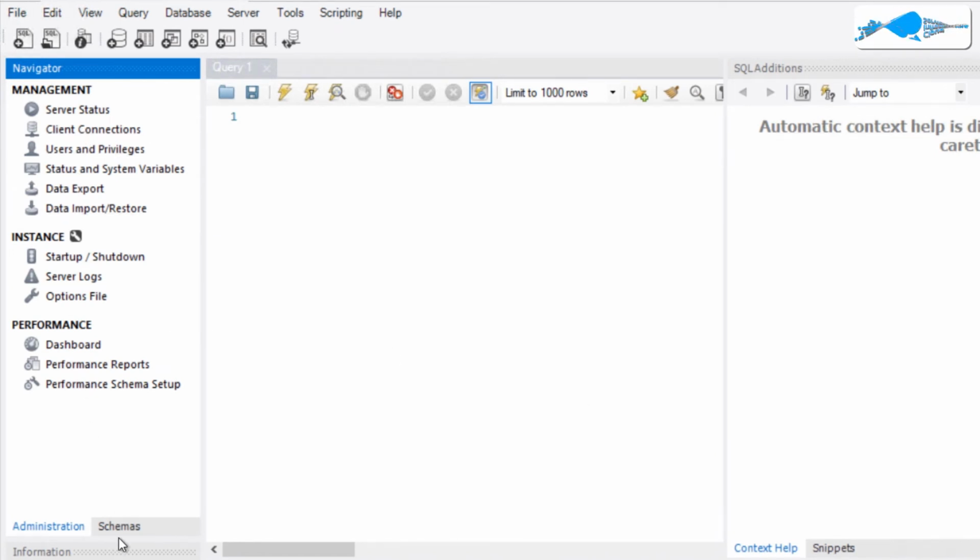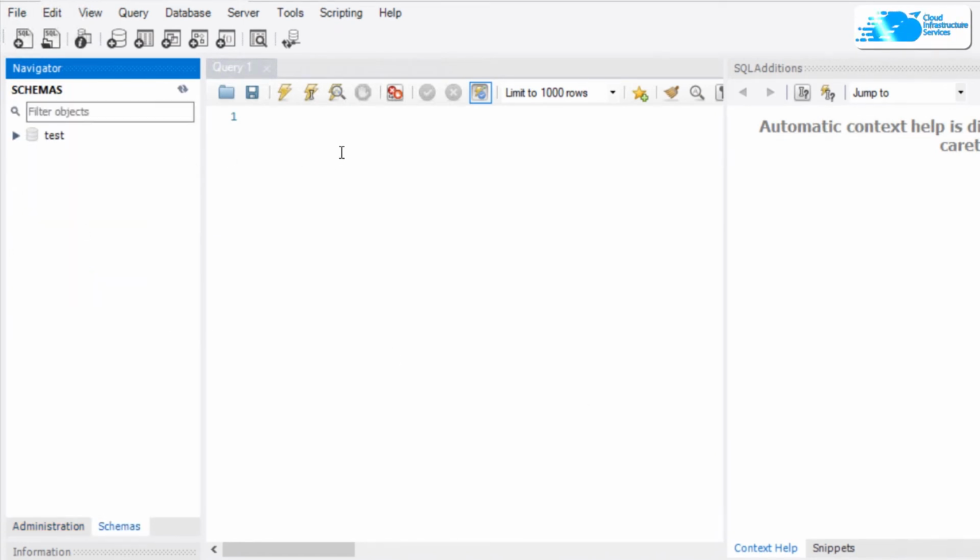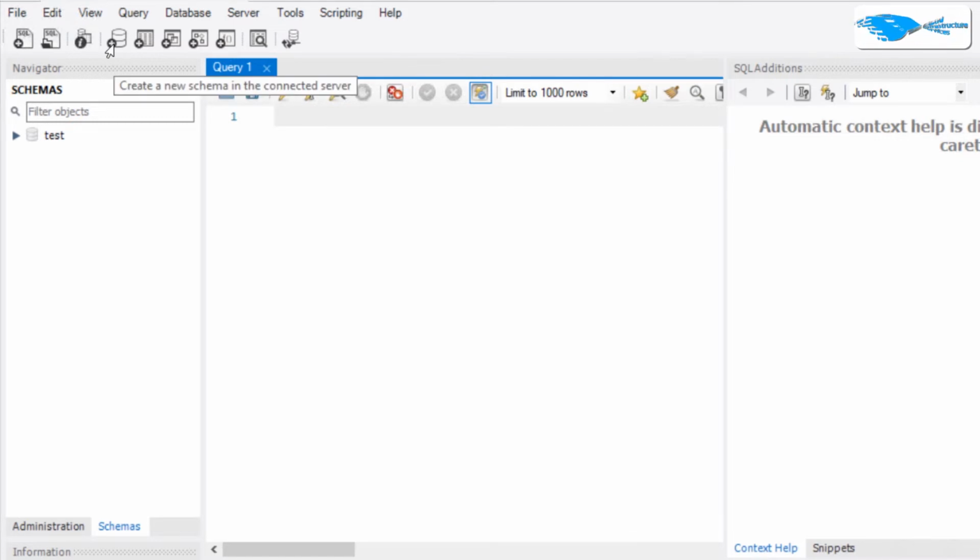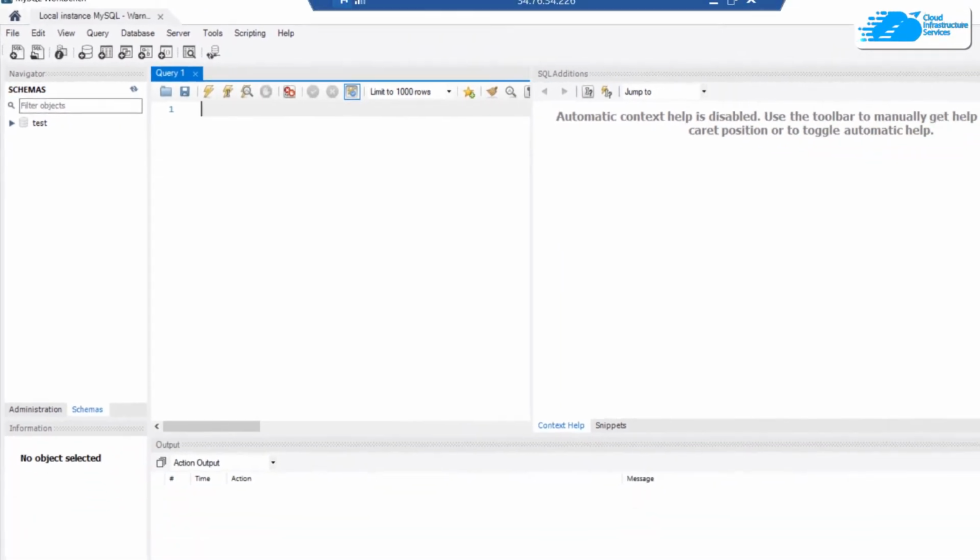Now we have the options right over here, we have the schemas over here, we have the MySQL query page over here, and so much more. We can even create new databases by using this query or by using this icon that says create a new schema. We'll do that later in the video.